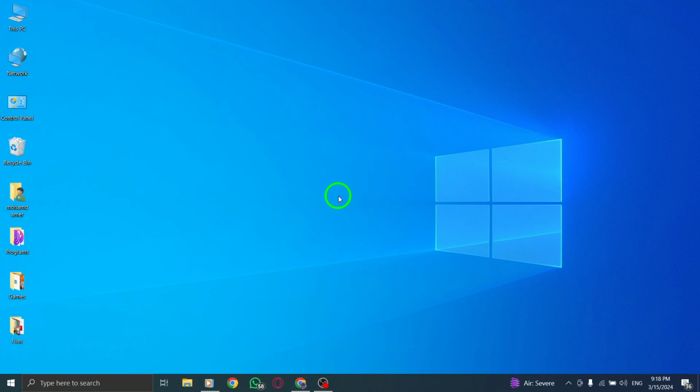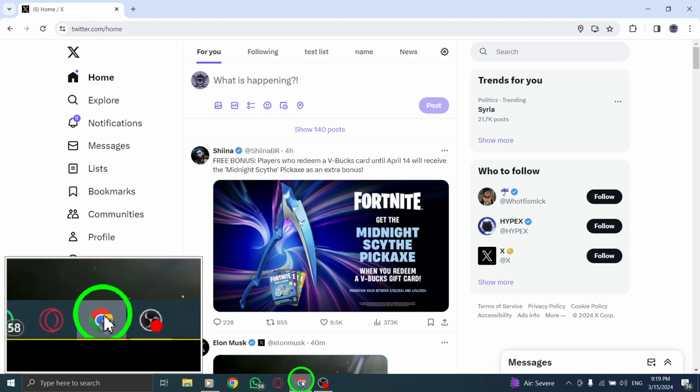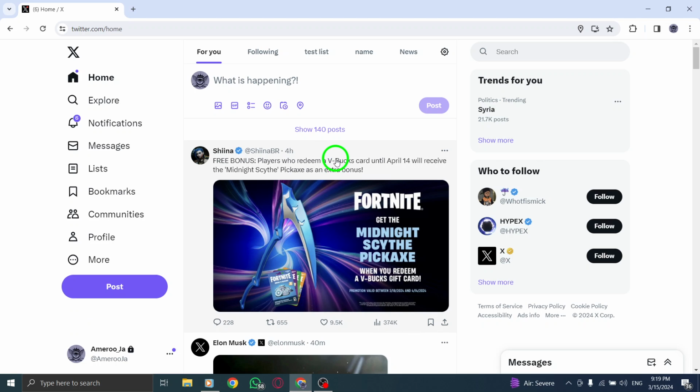Welcome to our guide on how to find a specific person on X, Twitter, on PC. Let's go through the steps together. Step 1. Open X, Twitter, on your PC to start the search for the specific person. Step 2. Ensure you know the person's name or username on Twitter.